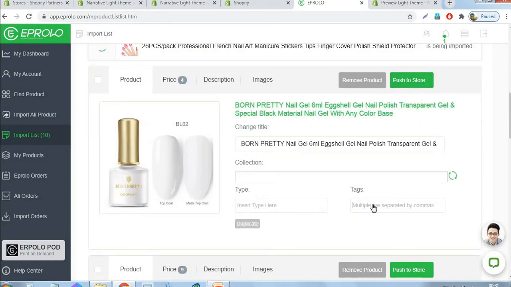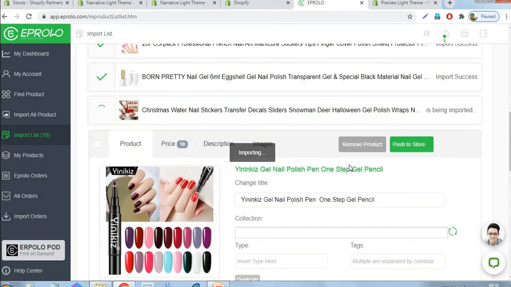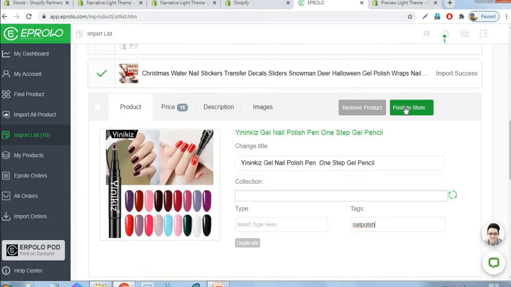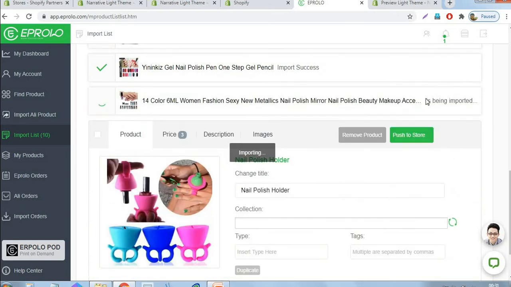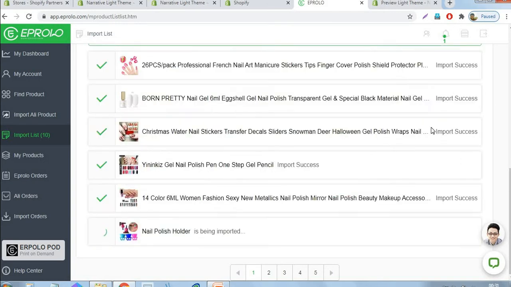Okay, then we just assign the tag and click this push to store button. Just assign the tag and click the push to store button. Then assign the tag and click the push to store button. Then assign the tag and click the push to store button. Then assign the tag and click the store button.